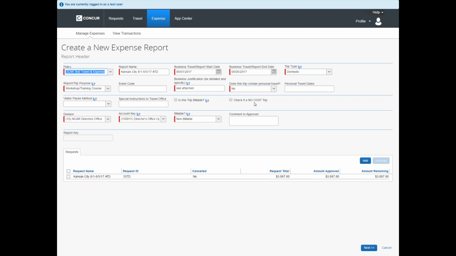If I do make any changes to the header, I'll want to be sure to add a comment to my approver. And yes, this helps my approver know what happened, but ultimately it helps for audit purposes. If this expense report happens to get pulled in a year, 2 years, 3 years, this will help us know what really happened on this trip. So if I make any changes to this header, I want to make sure to add a comment to my approver to document why my trip changed from what the request indicated.